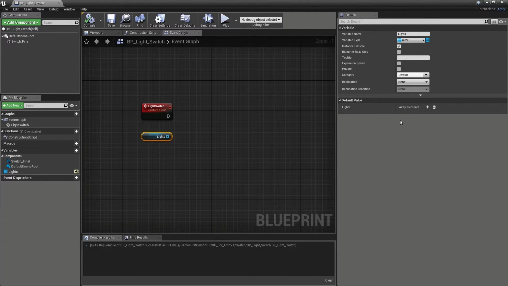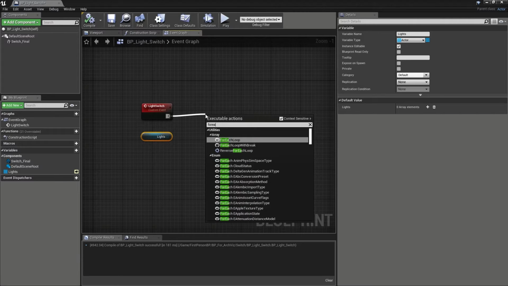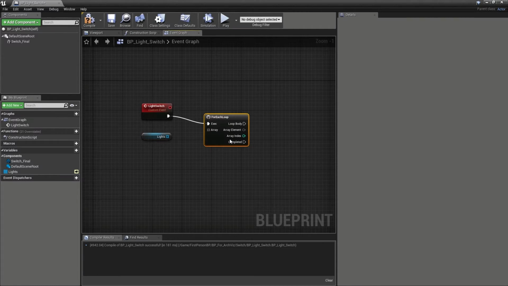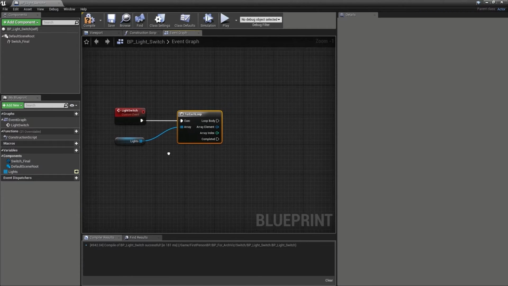Now that we have a place to store our lights then, we also need to tell the switch what to do with them. After dragging out from the custom event then, and searching for and adding a for each loop node from the array section, we can pipe our array variable into its array input. We are using the for each loop node here because we want the blueprint to perform the following actions on every single light in the array. Without the for each loop node, this simply would not work. What we need to do next is tell the system what blueprint code it ought to execute.